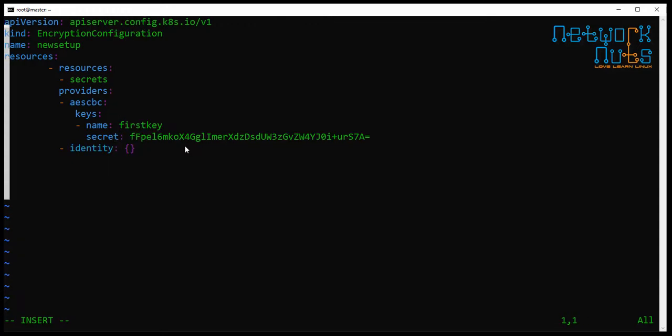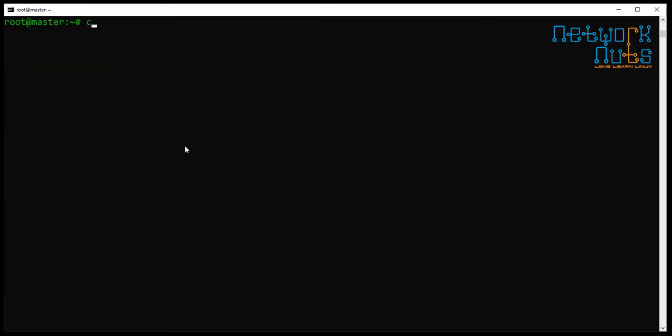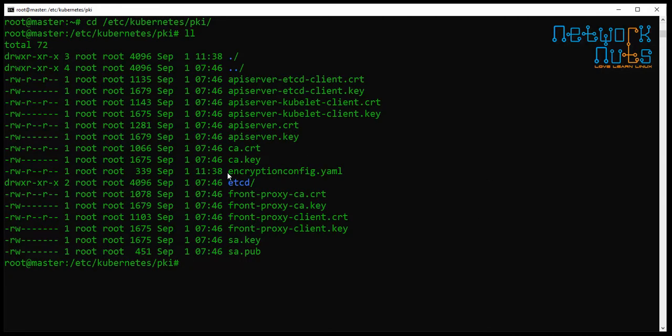So you need to create a file. The kind is EncryptionConfiguration. Name can be anything. It is supposed to encrypt the secrets using the provider AES-CBC using this key which we had generated. Save and come out. Right now, I can copy this. It is good to copy this encryption config into /etc/kubernetes/pki. Right, copy it here. Now the encryption file is under /etc/kubernetes/pki. I can see it here, encryption-config.yaml, right? Here's the file.